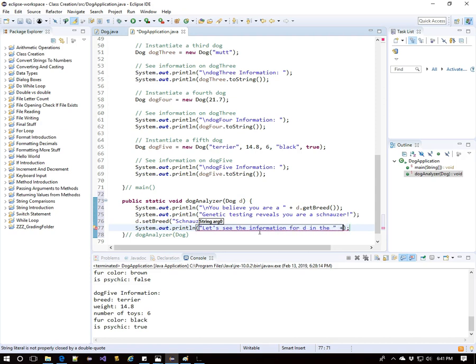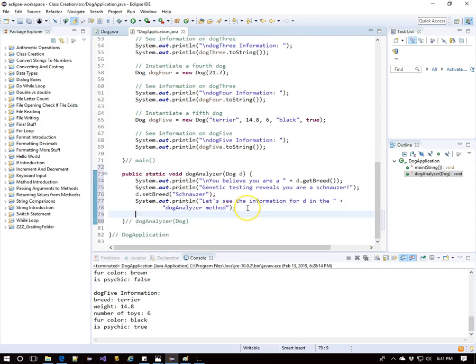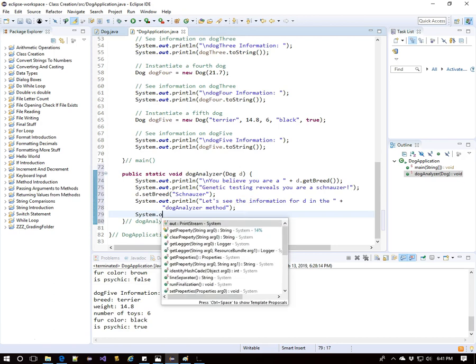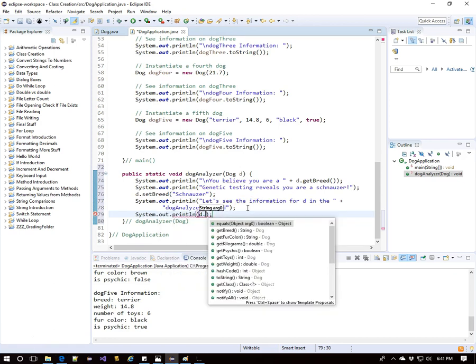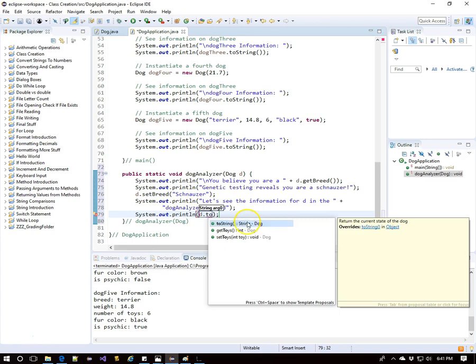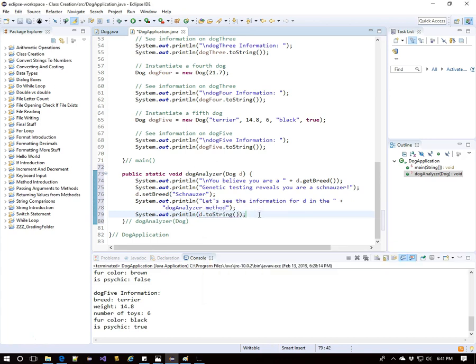Now let's see the information for dog D. We'll use the toString method and take a look at the current state of D, our dog, in the dogAnalyzer method. So we'll display some information about a dog right here in the method.